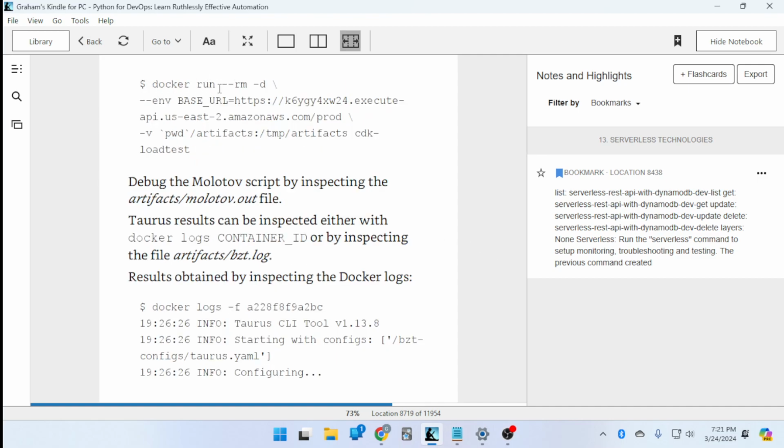Yeah, so docker run --rm. If the Docker container is not already running, you can do a docker run to get in the Docker container. If it's already running, then you need to do docker exec.